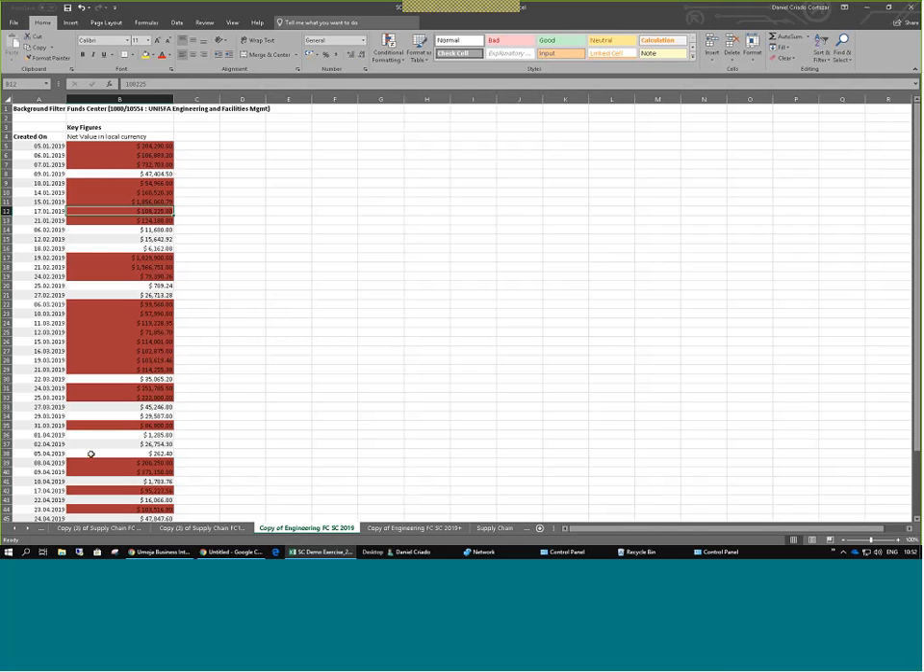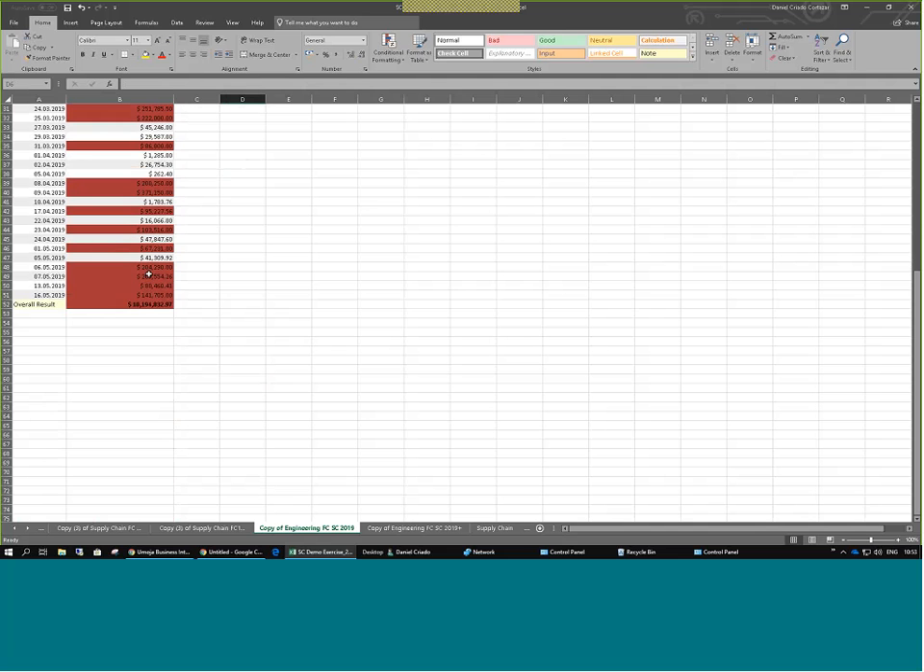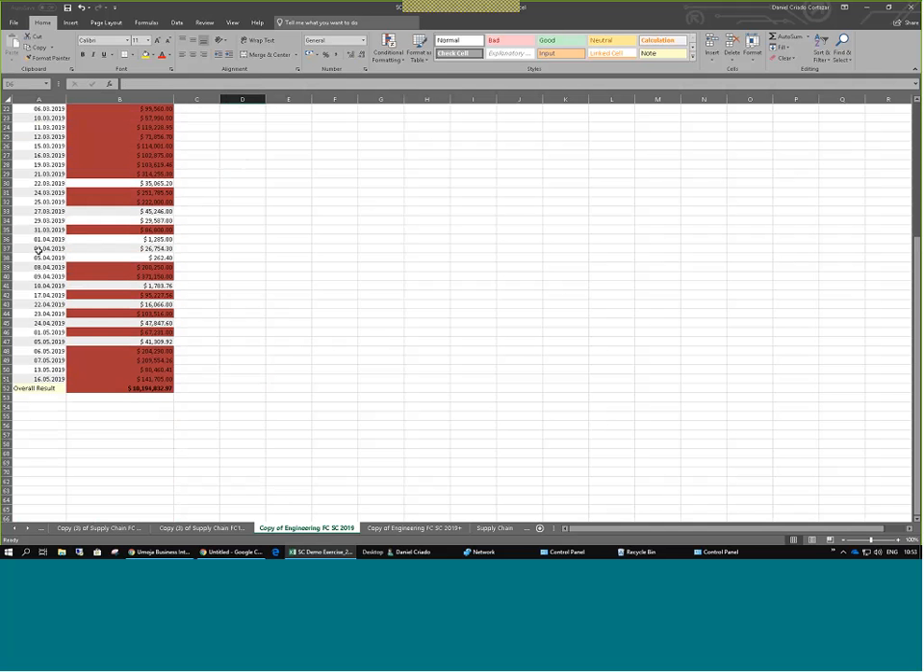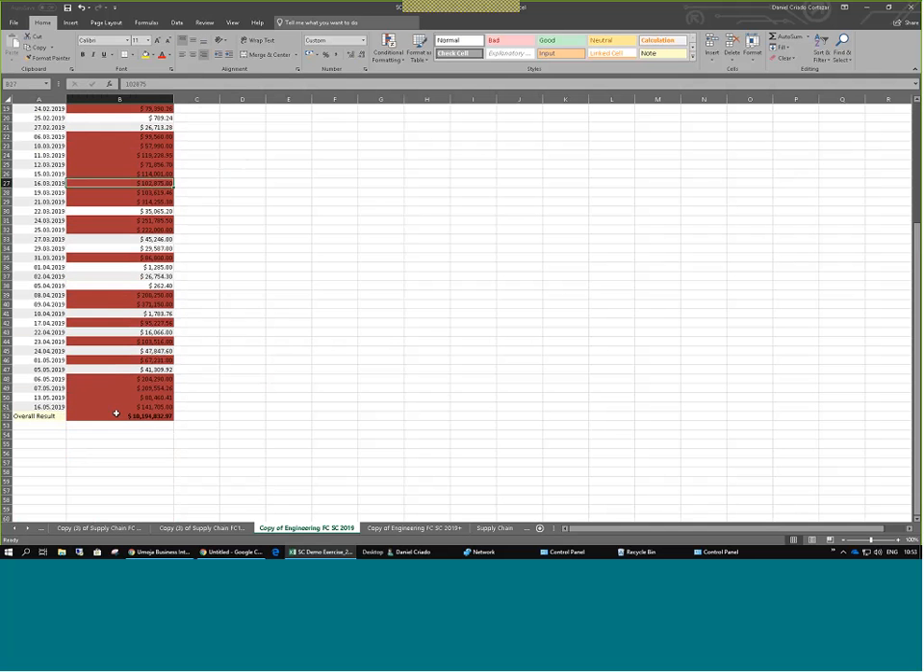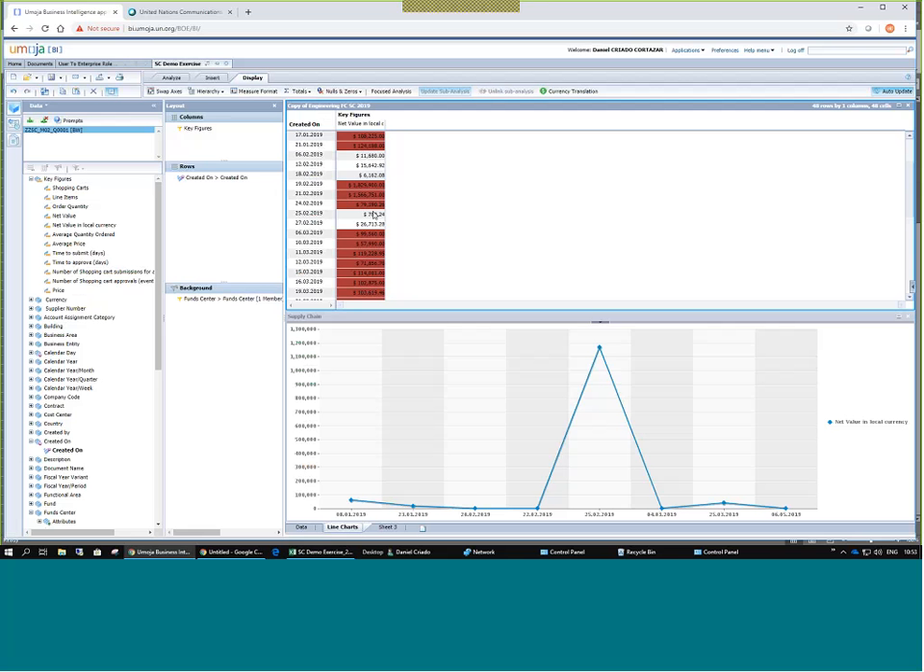It's, for example, this column. Okay. So, rule of thumb: whatever I export from BI is what I'm going to see in Excel. Meaning that if you see a formula embedded in this analysis, the overall result is over $10 million in net value local currency for all 2019 in engineering fund center.